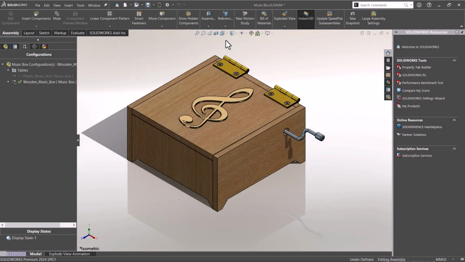And there you have it, a guide on how to export your SOLIDWORKS models to SOLIDWORKS Visualize.